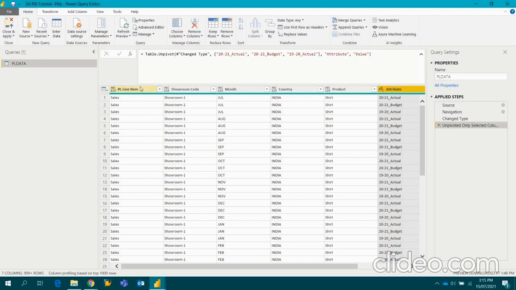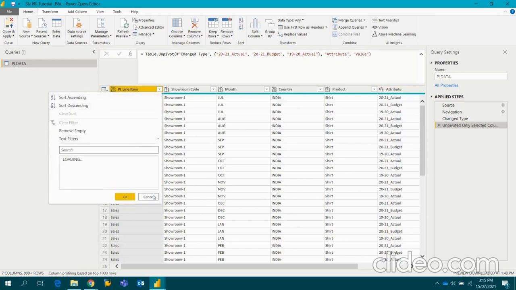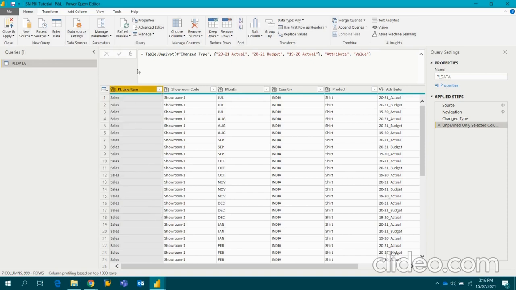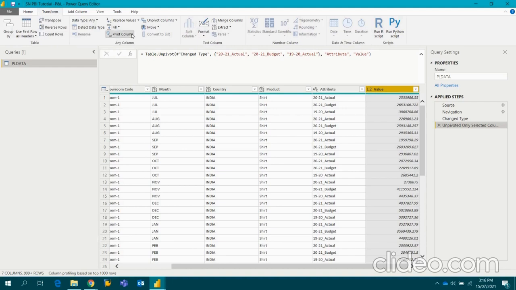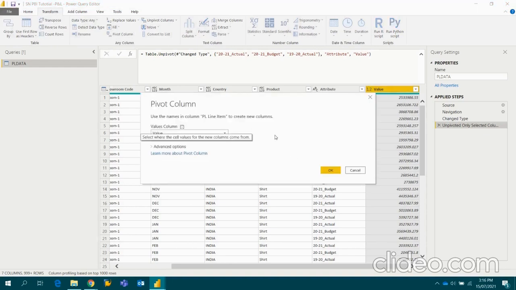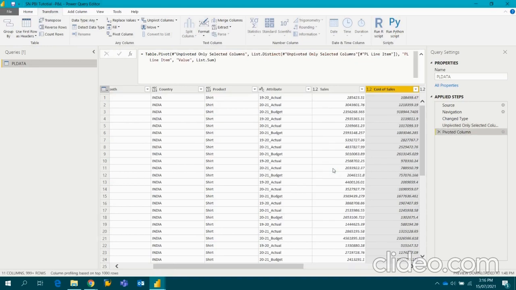So now for computing the calculated rows of the P&L line item, I'll select this PL line, which has your sales and cost of sales and other line items, but not the net profit, not the showroom cost, not the gross profit. So for that, I'll select the PL line item. I'll select my value column. I'll click on this Transform. I'll click on this Pivot Column, and I'll click on OK.